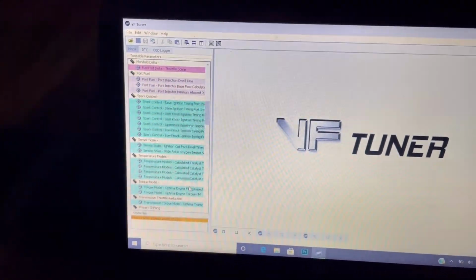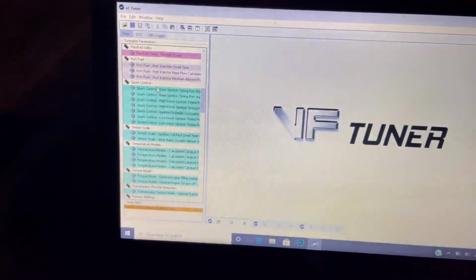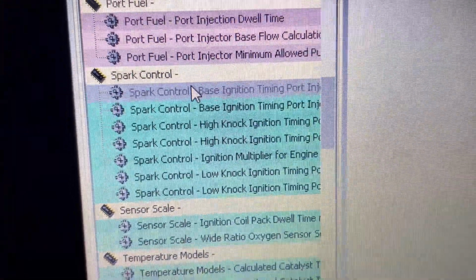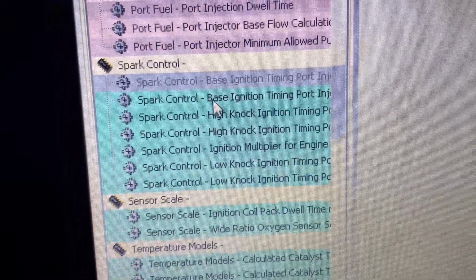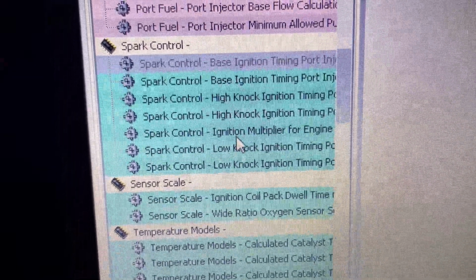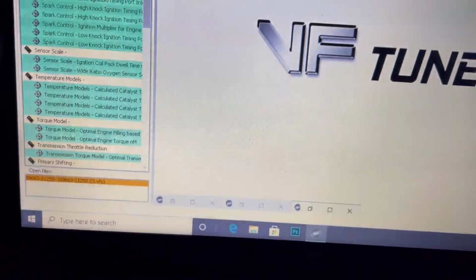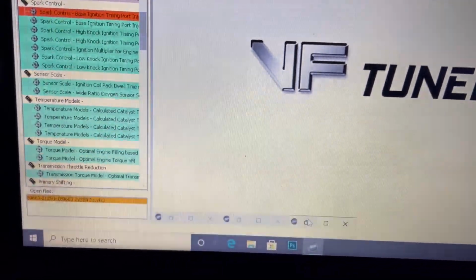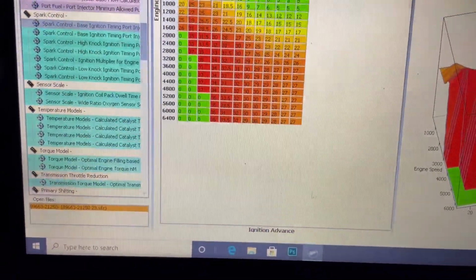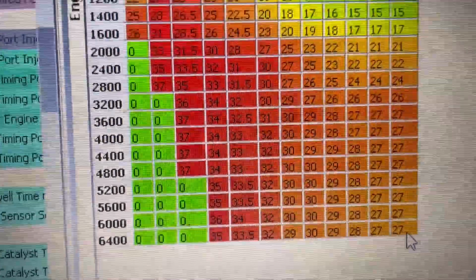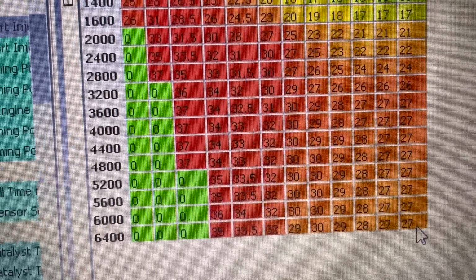All right, so what I did to get to where I could shoot flames: you go here to the base. There are going to be multiple files here. There's base ignition timing port, whatever it says. There are two of them. Then there are two high knocks, an ignition multiplier, and then two low knocks. I took the first one of the base ignition. Yep, here we go. The base ignition timing port injective active, and I retarded all these values right here to 0.